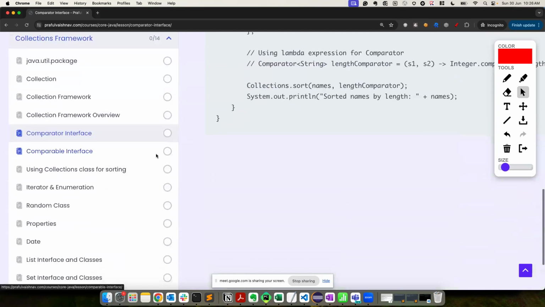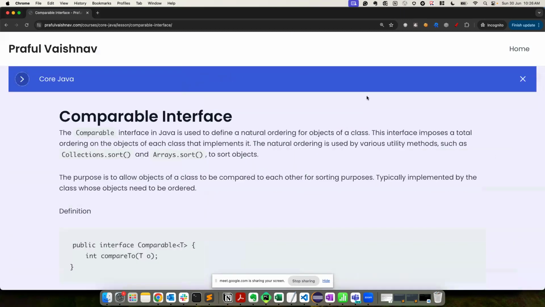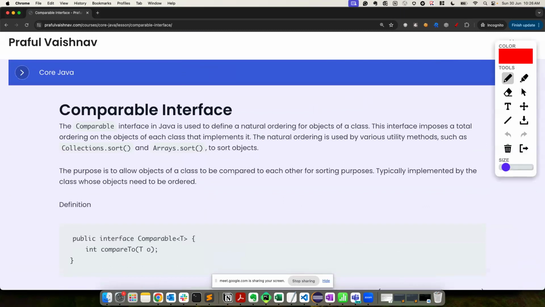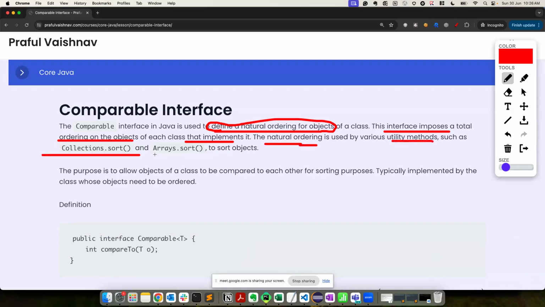Comparable interface. There is one more interface called comparable interface. Now what is it used for? Again, it is used to define a natural ordering for objects. This interface imposes an ordering on objects of the class that implements it. The natural ordering is used by multiple methods, like collections.sort and arrays.sort, to sort objects.